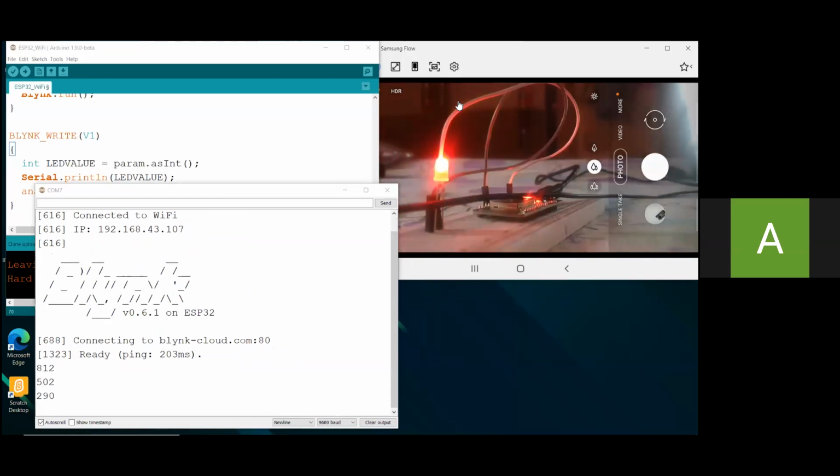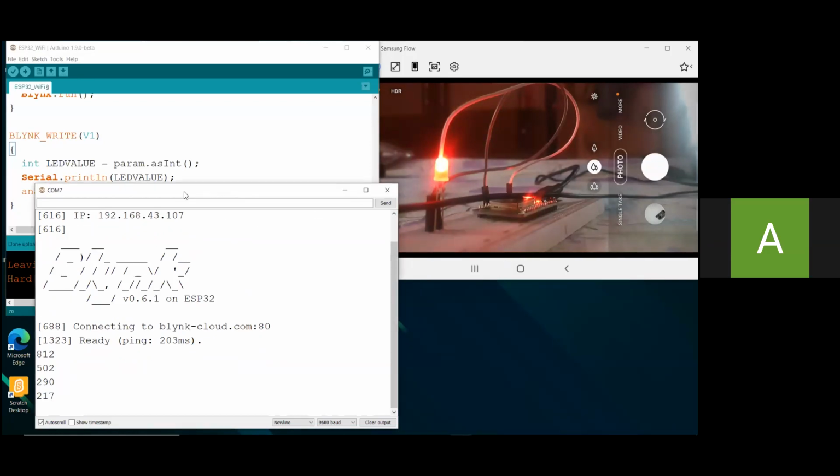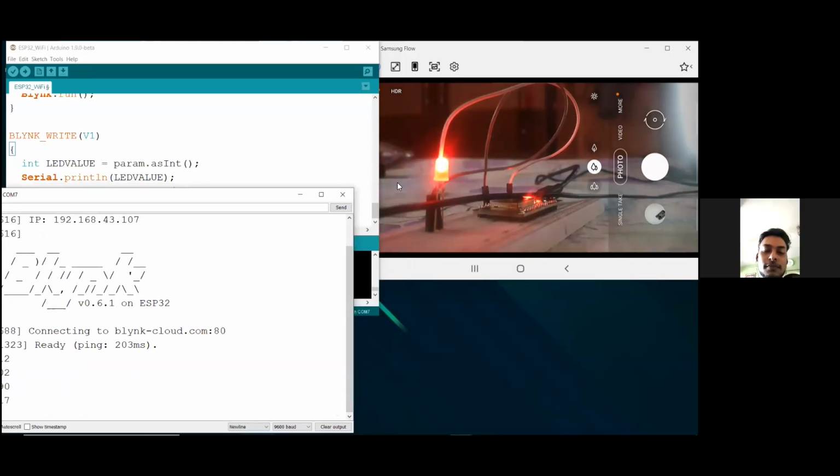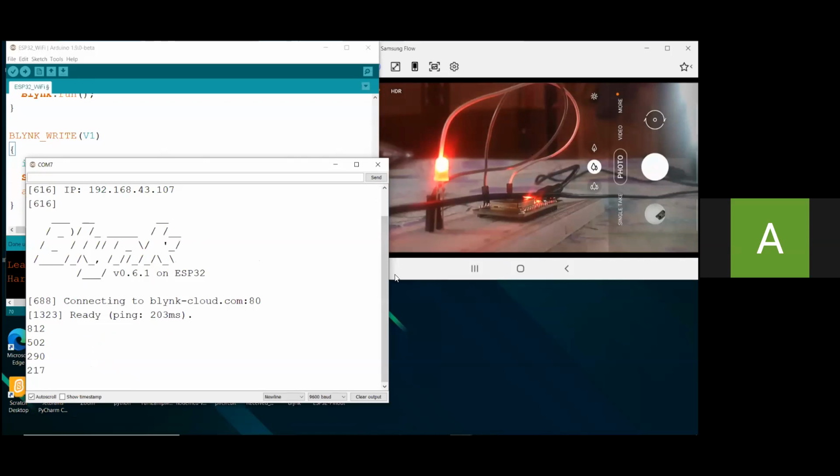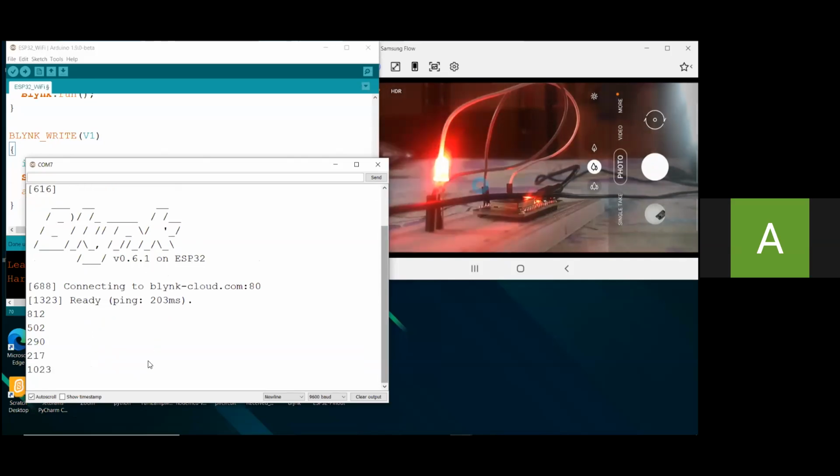So you can see the light intensity is decreasing and here it is printing 217. You can see that the same value has been printed here. So if you slide it to max, just slide it to max and release your hand. Okay, so yeah, you can see the LED is at the maximum.